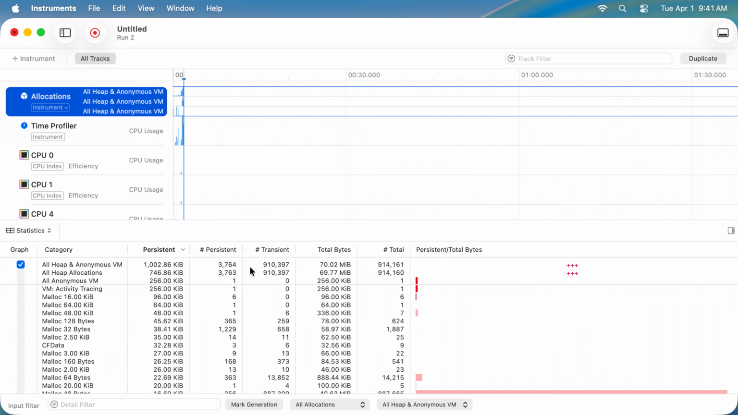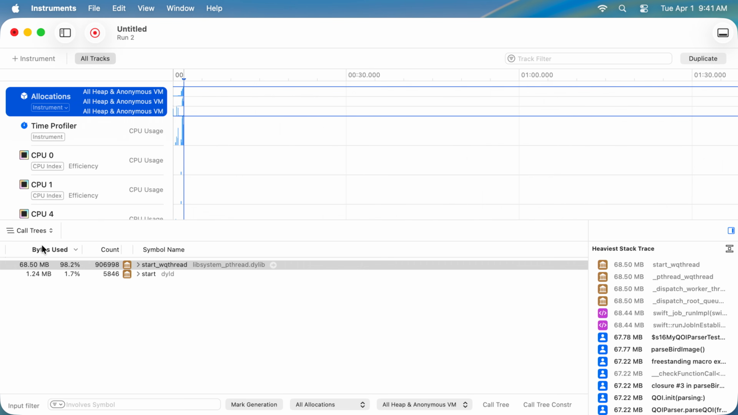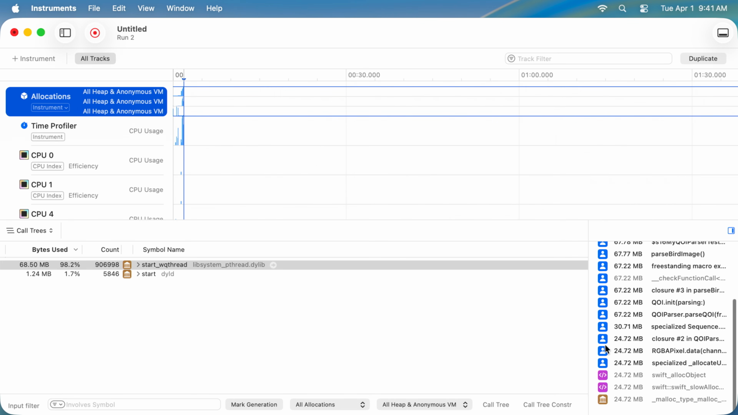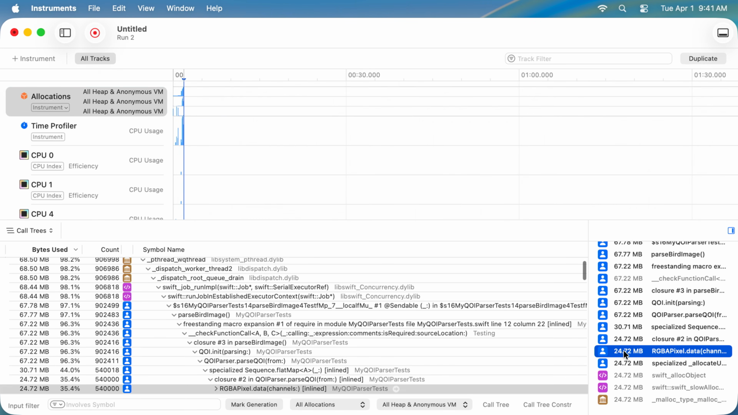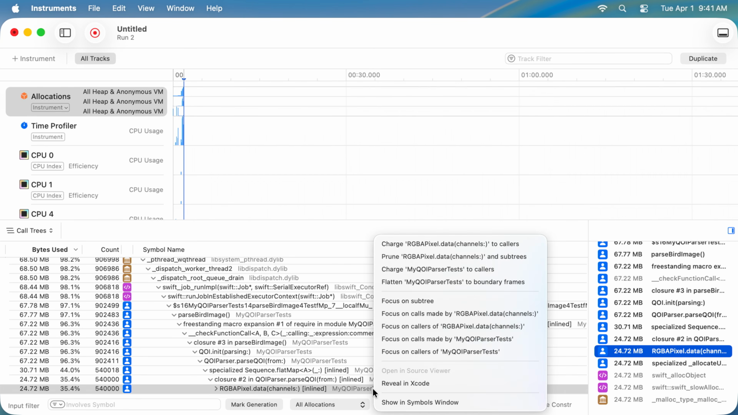To find the source of the problem, I'll switch the detail panel to the call tree view. First, I click on the pop-up button labeled Statistics, and then I'll choose Call Trees. With the top thread selected, I'll look at the stack trace to find the part of my code that's closest to the problem. Since this stack trace is not inverted, I need to start looking at the bottom of the trace. The first symbol from my parser is this rgbapixel.data method. When I click on that method, it's revealed in the call tree detail window. And when I use secondary click on the method there, I can choose Reveal in Xcode to jump right to the source.